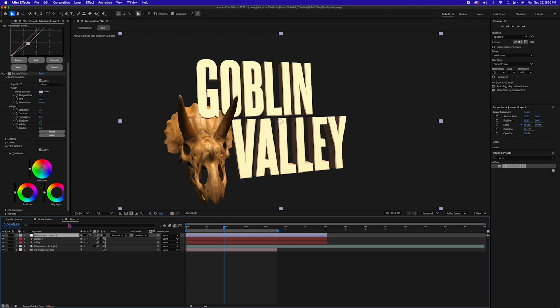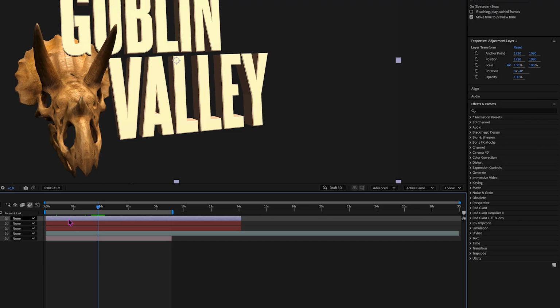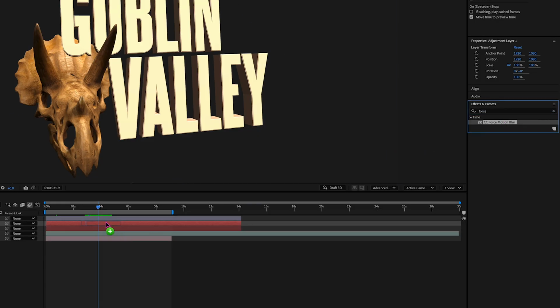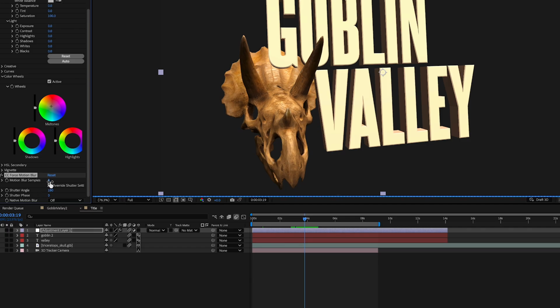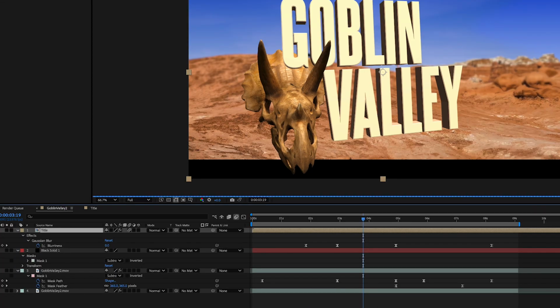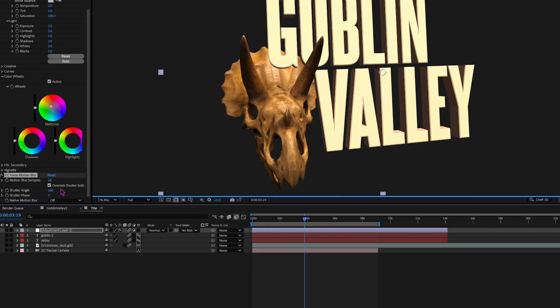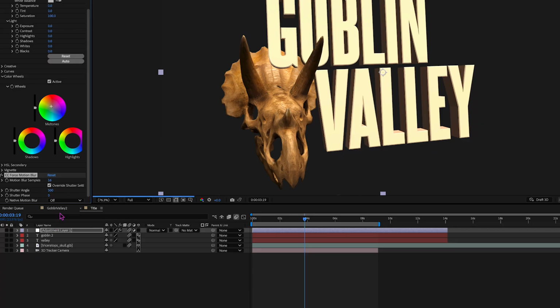So let's go into our title composition here. Double click on your title composition. With the adjustment layer selected, let's go ahead and look for the force motion blur and drop that on there. The motion blur samples, we're going to change that over to 16. And then shutter angle, we're going to go with 500. And then shutter phase, we're going to go to 150.